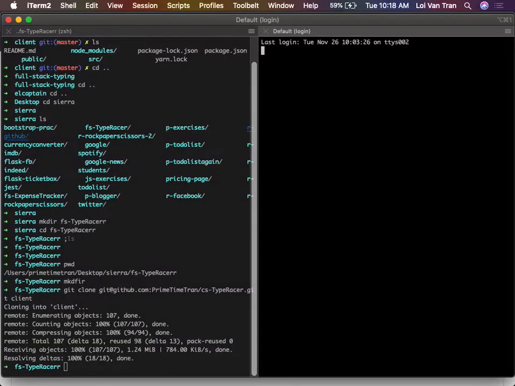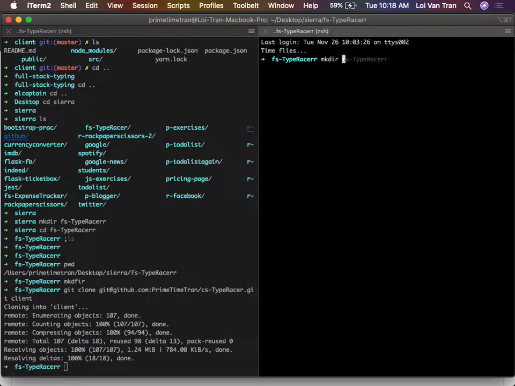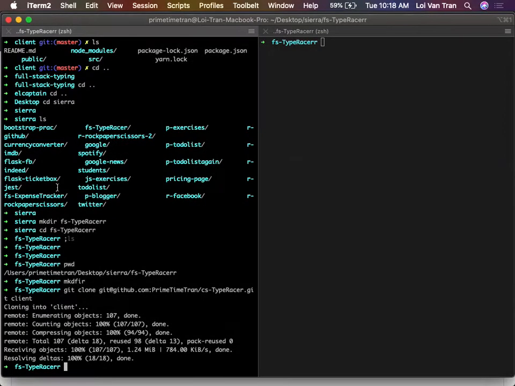Okay? In addition, I'm gonna go ahead and create a new folder. I'm gonna call this one API. Guess what goes in API? Can someone help me out?